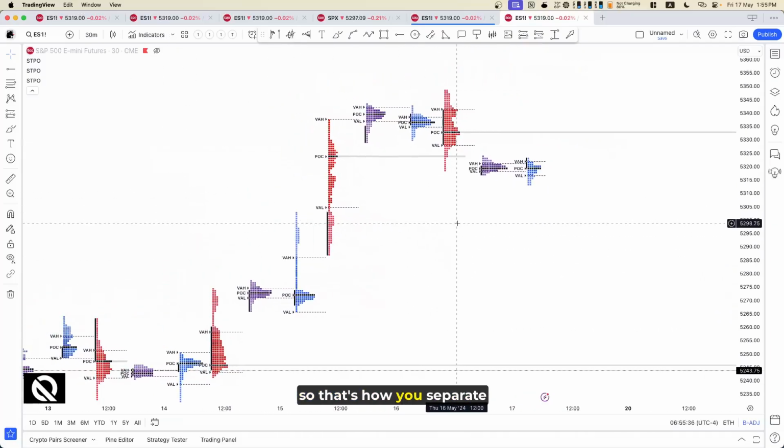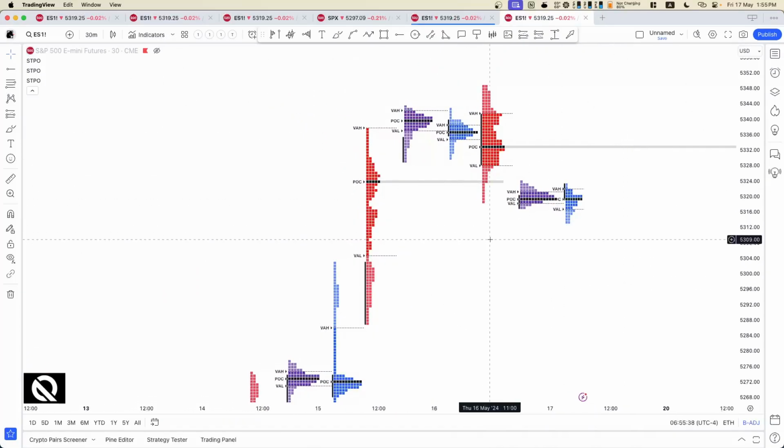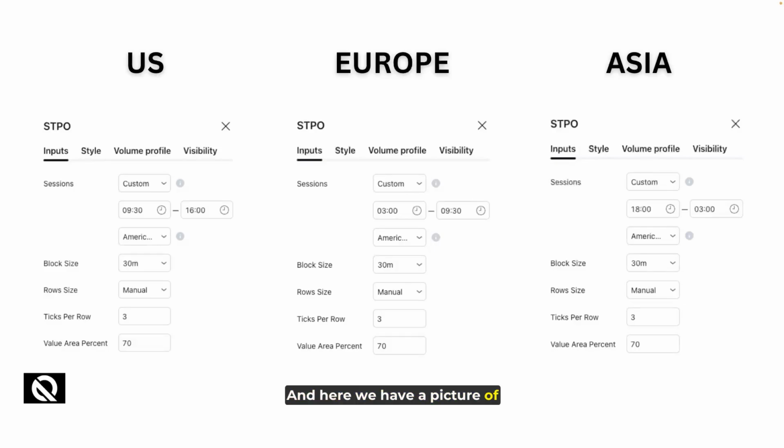So that's how you separate each session. And here we have a picture of each session and its time zone, in case you want to take a screenshot of this to know exactly what time zone we're using per session.